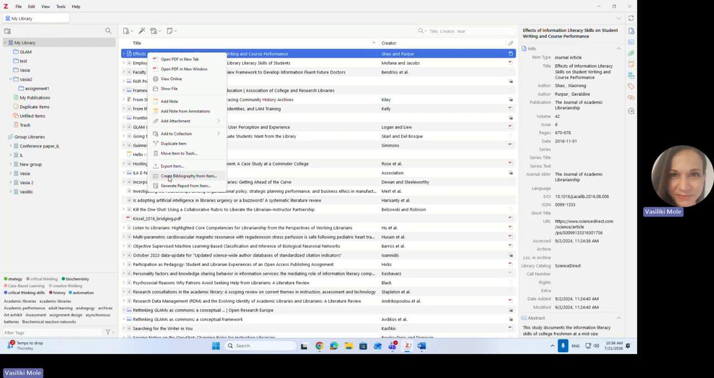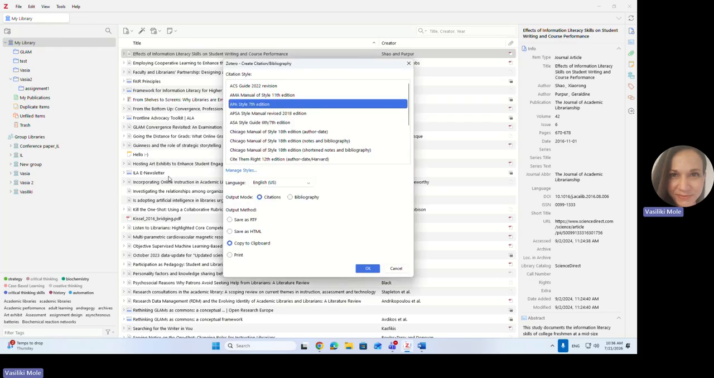So if you want to create a bibliography, you click here. First, you select the citation style you want to use. At DRI, we use APA, the latest edition. And then you have two options, either to create a citation or the full bibliographic record to be added in your list of references, in other words, in your bibliography. And these are the available options for the output.